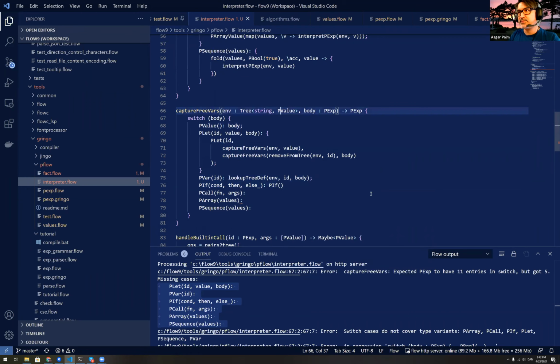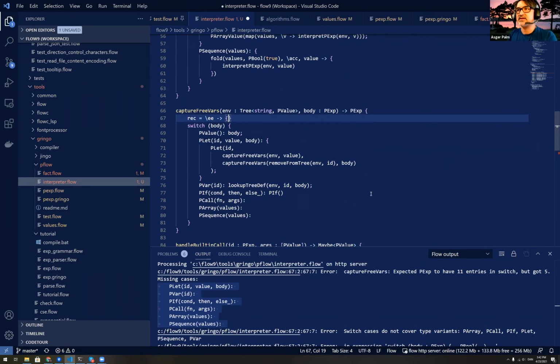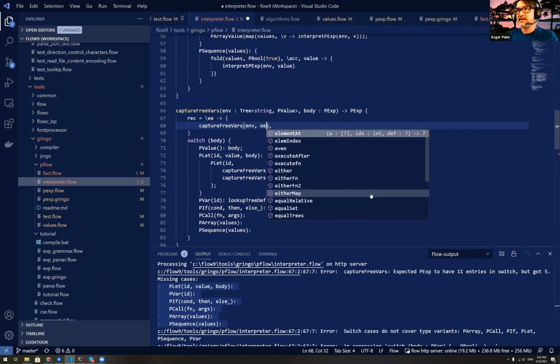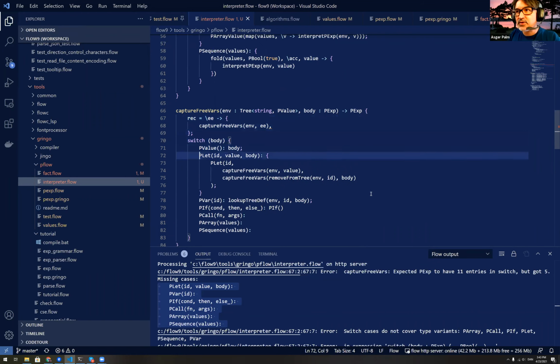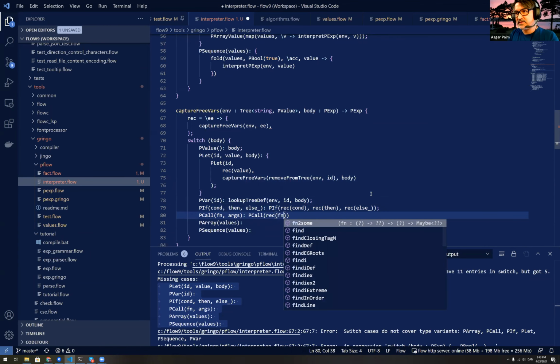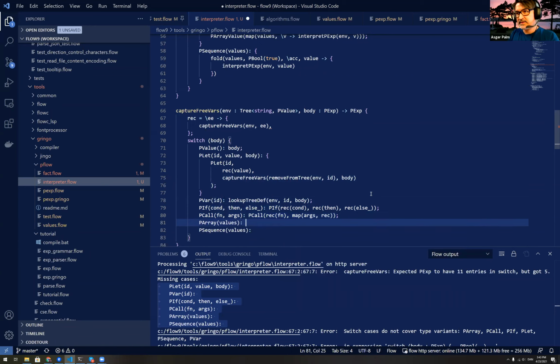All right, so what I'm going to do, because all of these guys are easy, I'm just going to do a shorthand like that. Just call it rec for recursion. That's helpful. Rec condition, rec then, rec else, like that. And p call fn map args rec p, array map values rec, like that. And the same with this guy. Whoops. Map values rec.